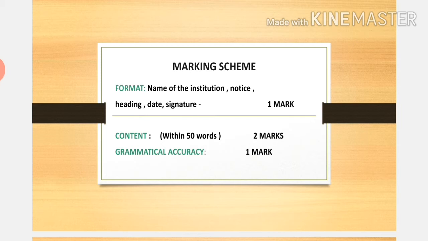And then for the content, which should give all the information regarding the notice, and then the date, time, venue and other information, it carries 2 marks. And lastly, there should not be any grammatical mistakes or spelling mistakes.